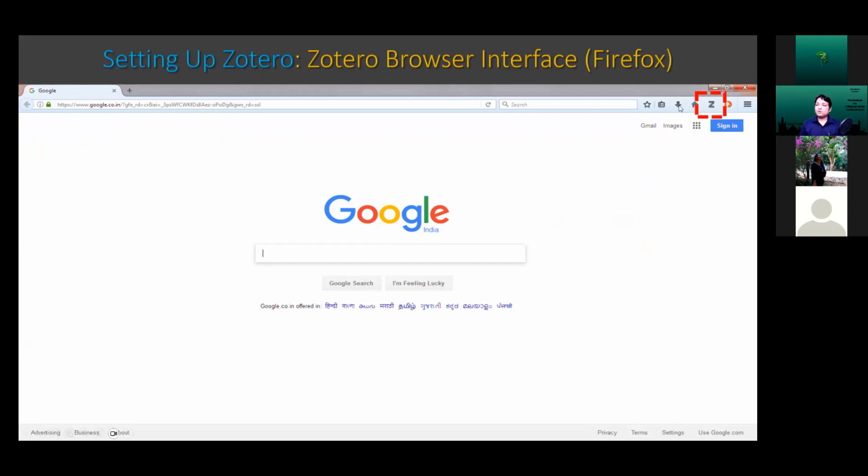Now, whenever Zotero goes to different sites, for example, a site where it thinks there is a paper, this icon will change. And you will know that Zotero knows that there is a paper here. Similarly, if you go to a site where there is a book, this sign will change to a book. So you will know that this software knows that there is a book.